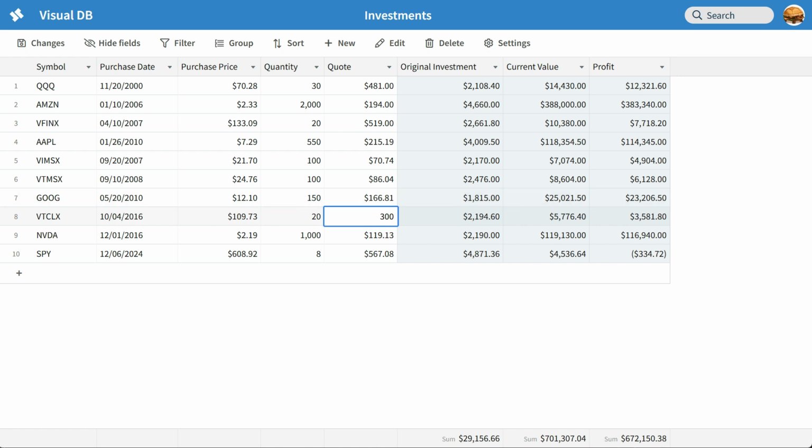So for example, if I change this quote to be 300, pay attention to the associated current value and profit fields. If I press enter here, you'll notice that the current value and the profit changed. For example, let me change it again, change it to 200. We'll see those values change accordingly.